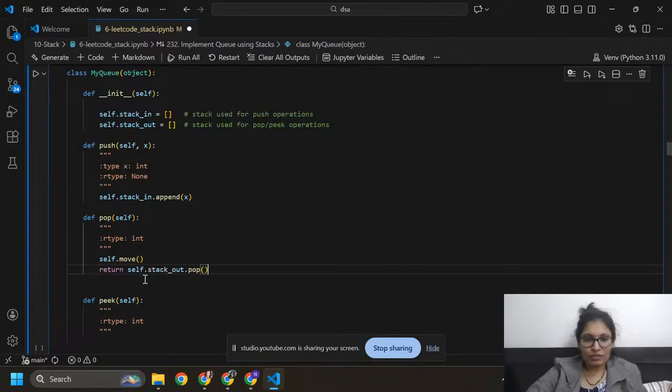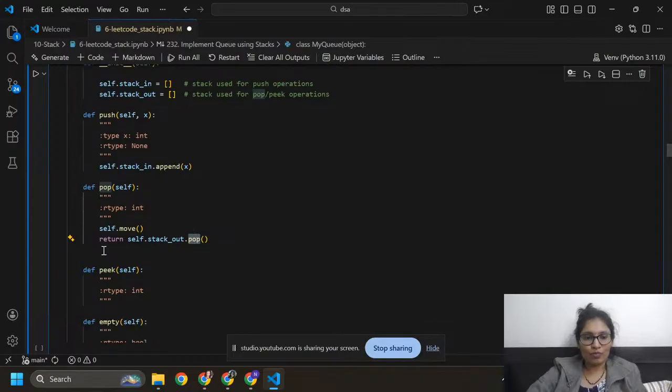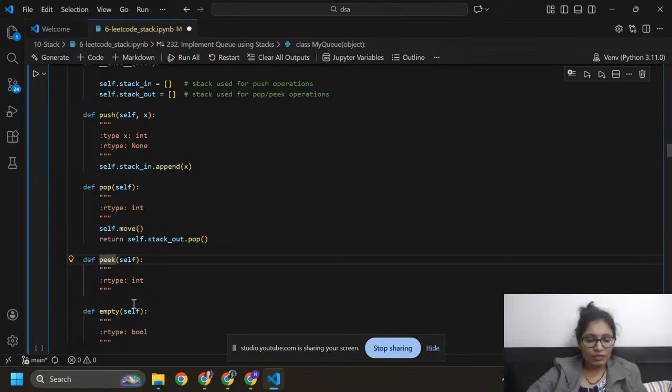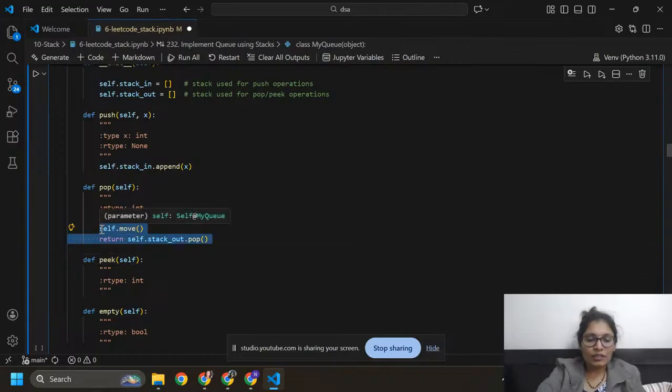Okay, so this is used to remove the first element, the last element, by using move. And here peek will give you the top element. Okay, so here I also need to write these same things. I need to copy from here and I need to copy this.